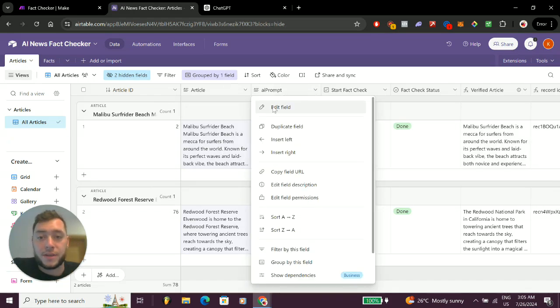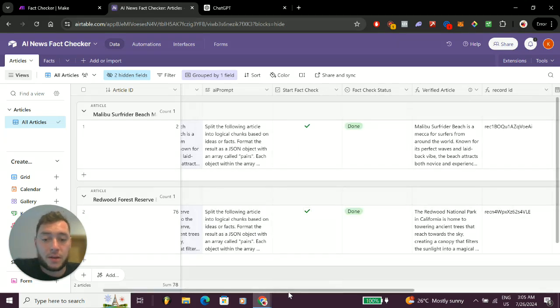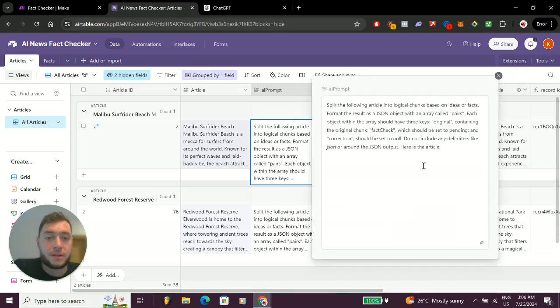You're also going to have this AI prompt. So it's also going to be a long text, and the text that we have here is: split the following article into logical chunks based on ideas or facts. We're going to format the result as a JSON object with an array called pairs. Now, each object within the array should have three keys. We're going to have the original, which is going to contain the original chunk fact. We're going to have a fact check, which is going to be set to pending, meaning that the fact hasn't been verified and it's either going to be true or false.